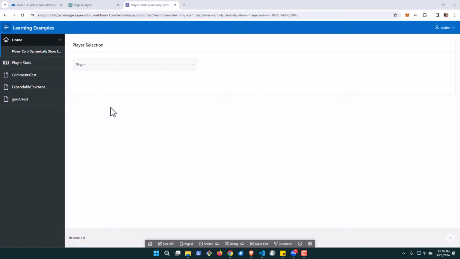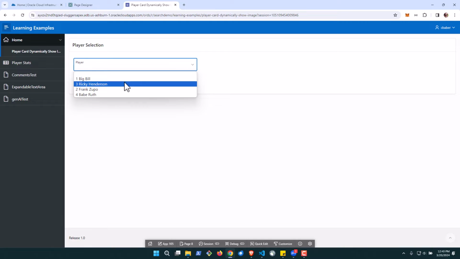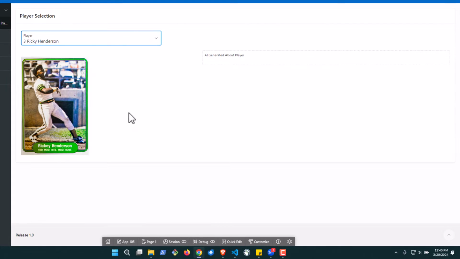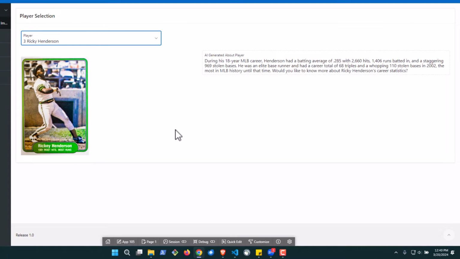In past videos, we've taken a look at how you can dynamically display images based on an LV drop-down click. In today's video, we'll expand that, but we're going to do the same thing and show you how easy it is to add GenAI into Apex so that it'll dynamically return information about who you click.